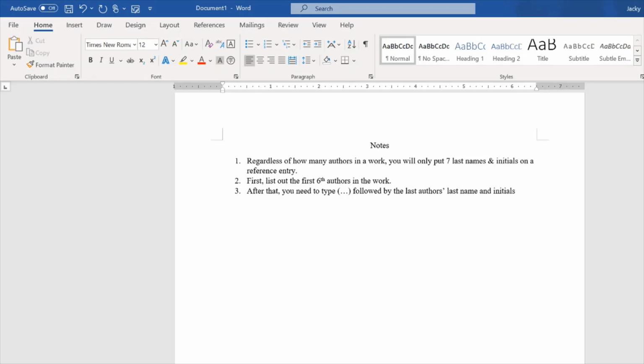Today we'll talk about how you can do your reference entry with a work that contains 7 or more authors. So look at the notes first. Here I have 3 notes for you. Number 1, regardless of how many authors are in the work, you will only put 7 last names and initials on the reference entry.